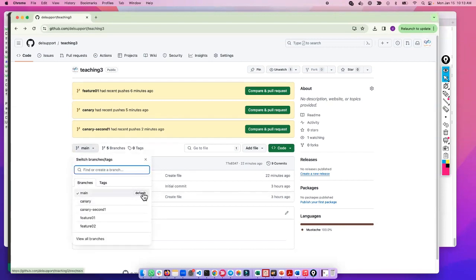By the way, what is the meaning of default branch? The default branch is just the branch that comes when you create a repository. When you create a repository, GitHub assigns a default branch to it.